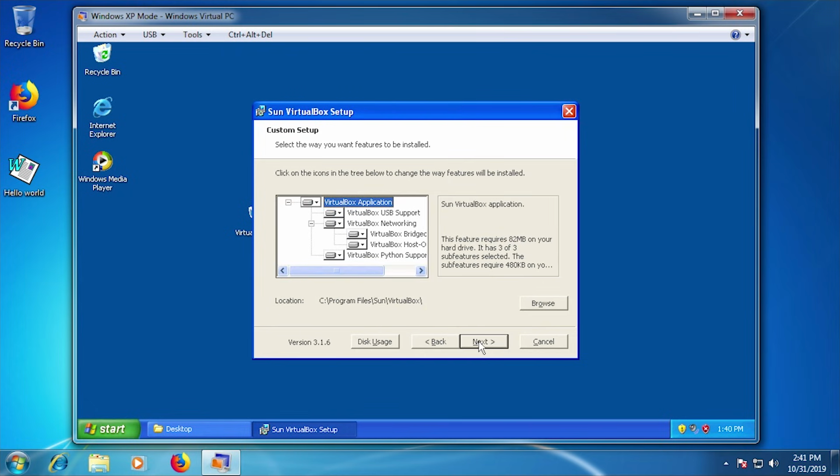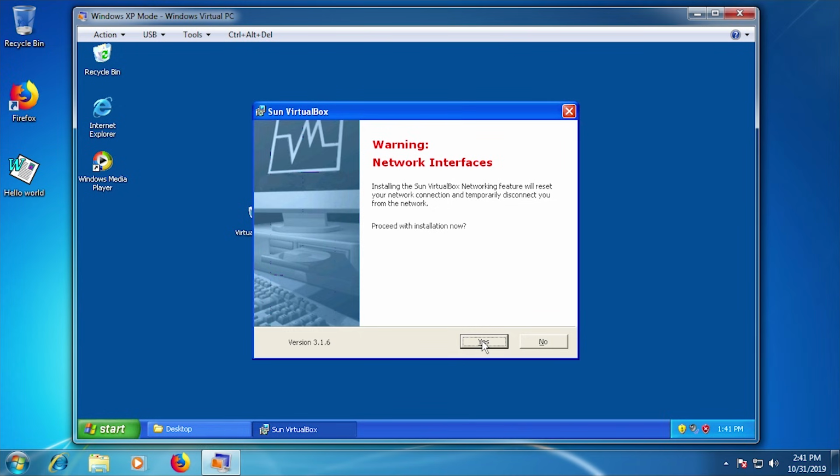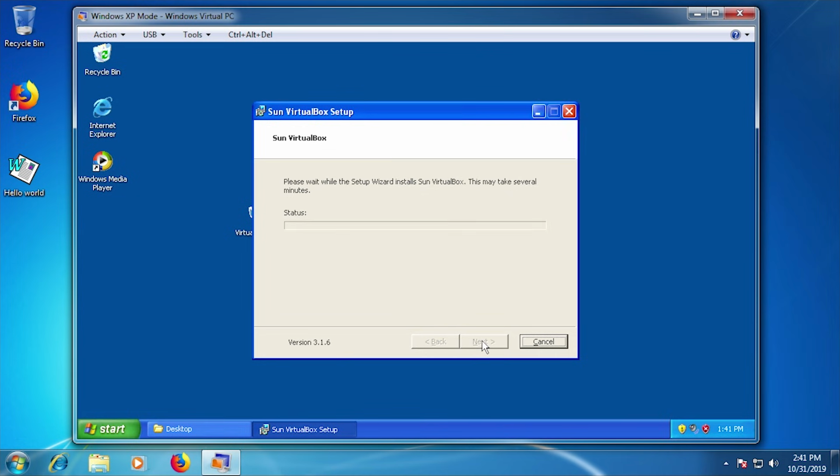So this is definitely a bit of an older version. This is over 10 years old, at least that's what the copyright date says there. So we're going to create a shortcut on the desktop, why not? And we're going to click yes. It's obviously going to install its virtual network driver, which is going to interfere with this machine's ability to connect to the internet very briefly. So we're just going to hit install.